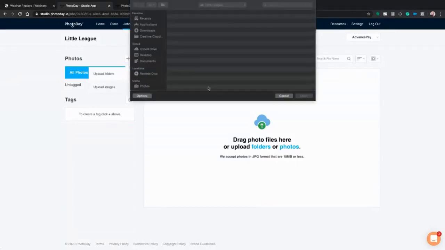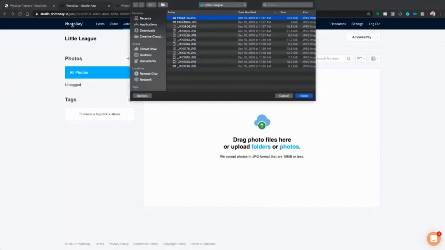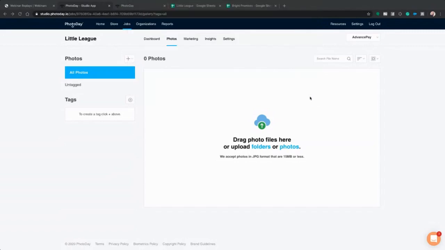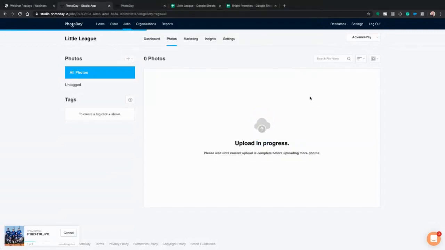So here, for sake of speed, I'm just going to upload a couple images. Let's see, here, open. And those images are going to upload to PhotoDay. Now, two things are happening here. They are uploading, and if they're in a folder structure, we're translating those into the tags.